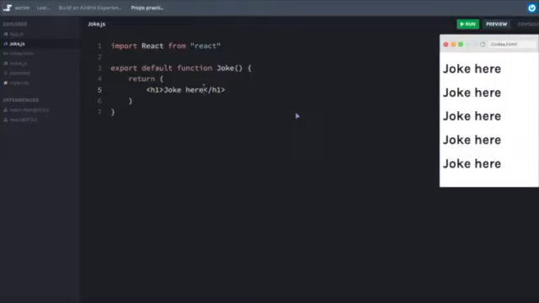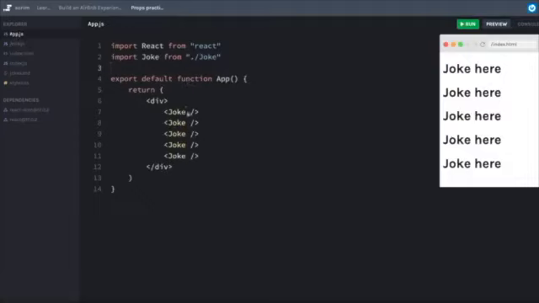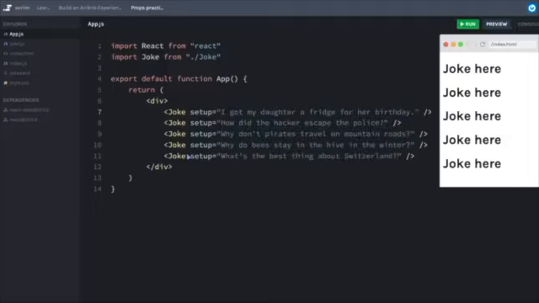Everything here should not be confusing at this point in the course, and if it is, it's okay. You just probably should go back and revisit some of the stuff that we've learned already. Okay, now comes the practice for actually using our props. We know that we need a setup prop, and I actually copied these already, so I'm just going to paste in the setups for these jokes. And then we have a punchline.